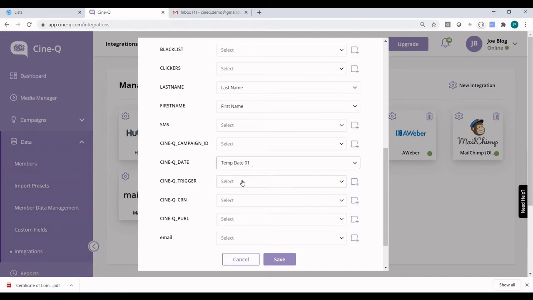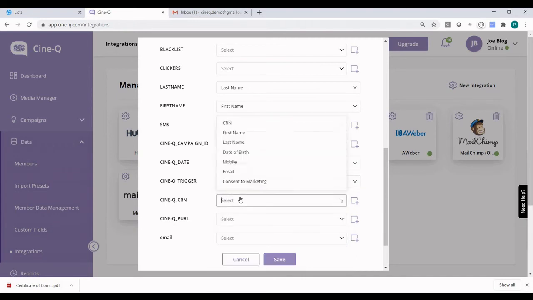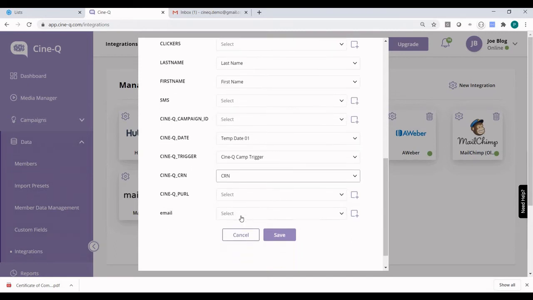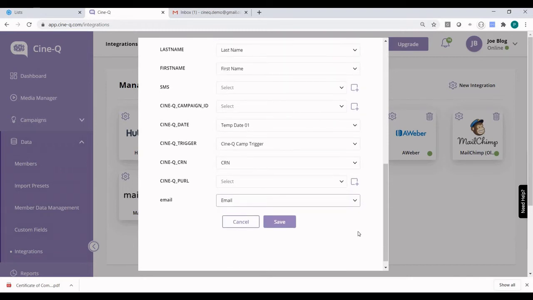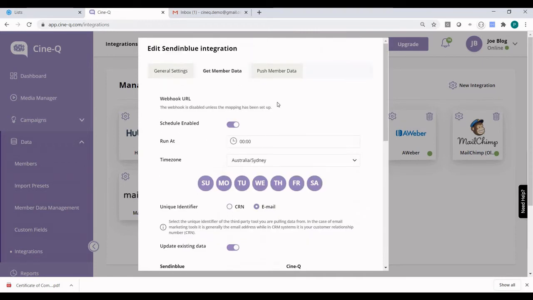And what we also want to map is the Cine-Q trigger, the Cine-Q camp trigger. And Cine-Q CRN is also a required field. So there are 3 required fields that need to be mapped: the email address, the CRN, and the first name. So this is pretty much how you map the fields between the 2 systems. If you have certain Sendinblue fields that are currently not available in Cine-Q, you can always just click on this button to create a new custom field in Cine-Q, but we're not going to do that now.